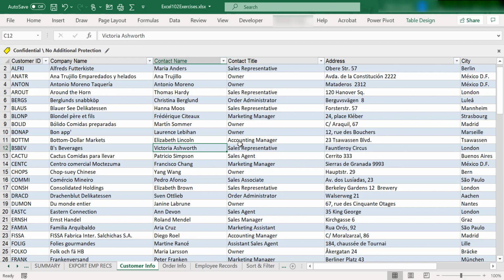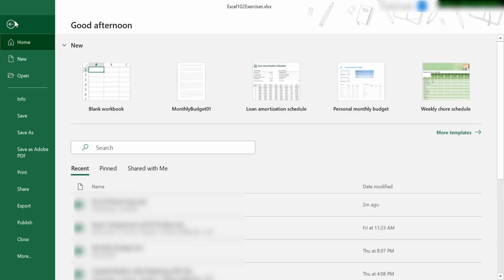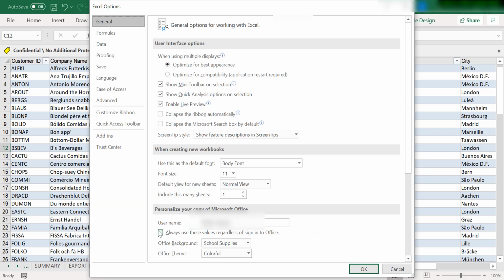So if you go to your file tab at the top of your screen, go down into options, more options, the file options inside of the Excel Options window. We are going to go down to the add-ins.